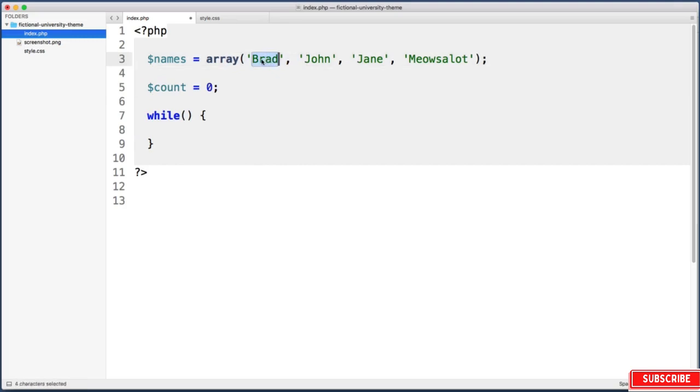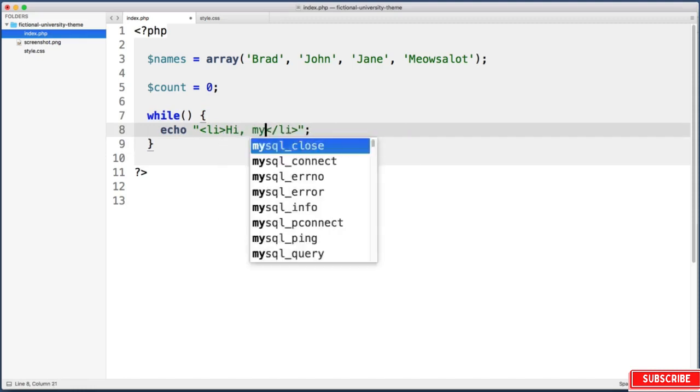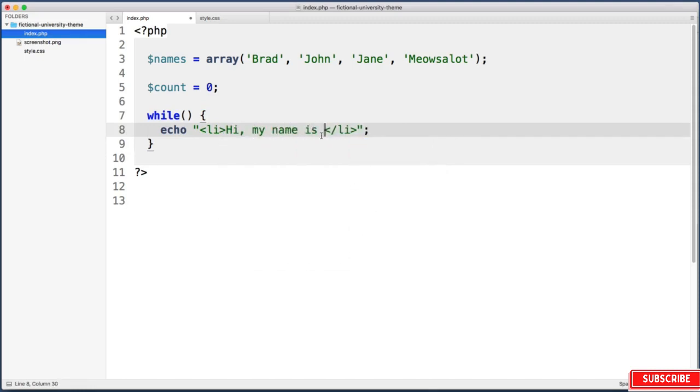So down in our while loop, within the curly brackets, what we want to do for each item in the collection is just echo out an HTML list item that says, "Hi, my name is blank." Okay, so we remember from about 5 minutes ago, in order to access one of these items, we just use the variable name, right? In the variable of names. And then to look inside the array you use square brackets. So to access the first item, it's 0. To access the second item, it's 1.